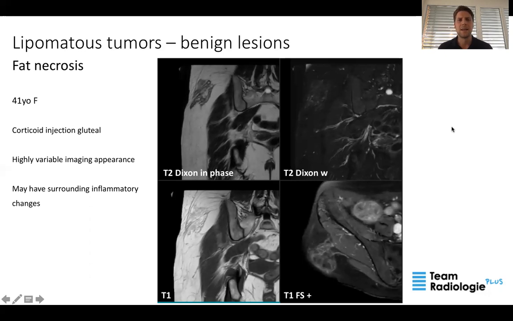Another fat-containing entity you should be aware of is fat necrosis. This is a 41-year-old female patient who presented with a palpable mass in the hip region. We performed MRI, and you can see that there is a subcutaneous lesion which contains fat, which is represented by the high T1 signal again, but the lesion does not fully suppress in signal on the fat-suppressed Dixon image, and it shows some diffuse contrast enhancement, which is pronounced in the outer parts of the lesion. So this is obviously not a simple lipoma.